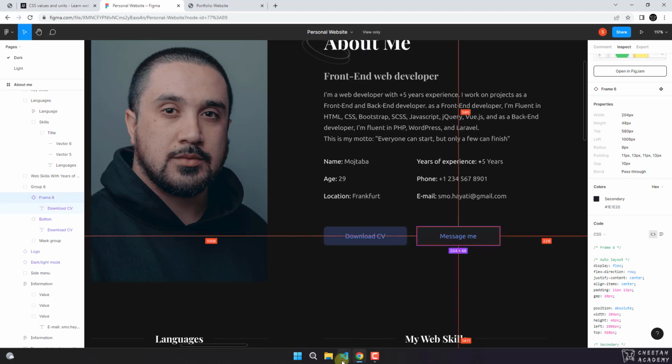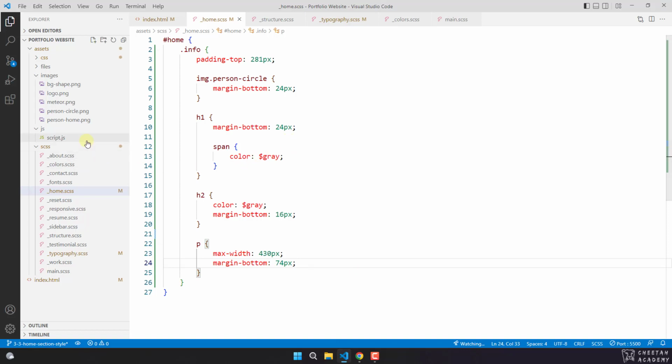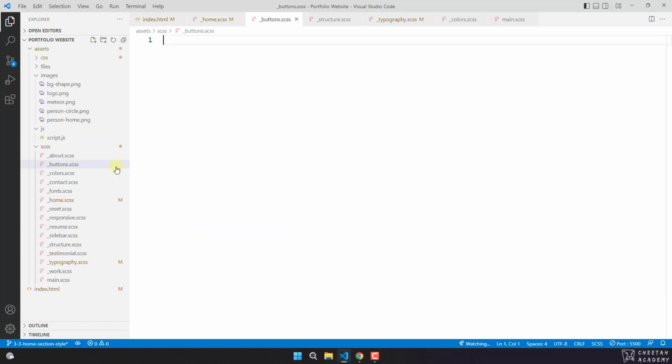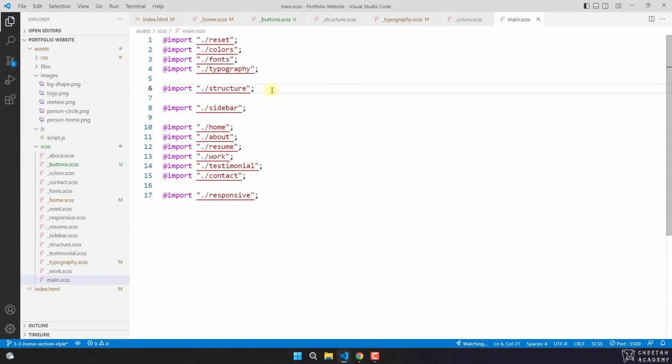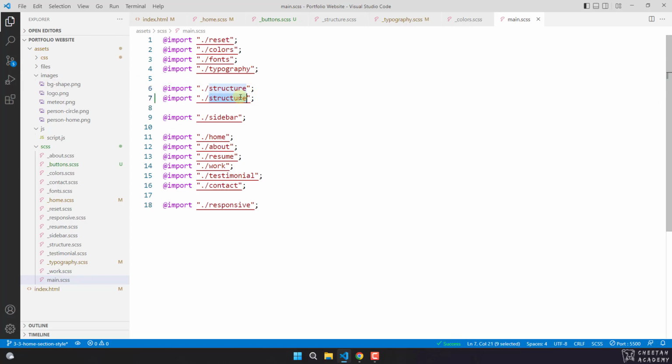Let's create a new file for them here called buttons.scss. We have a new file for our buttons and we import it inside main. Here should be good enough. Now we introduce two buttons.